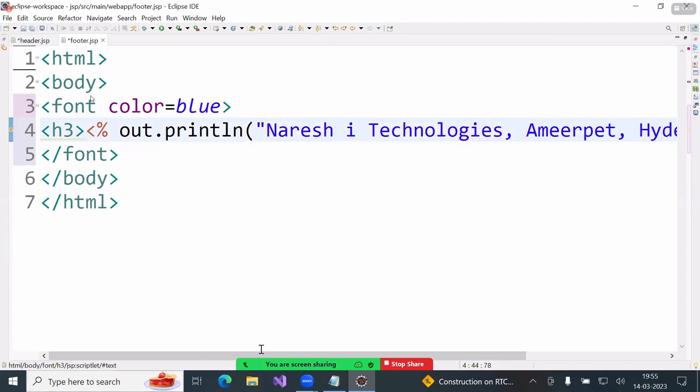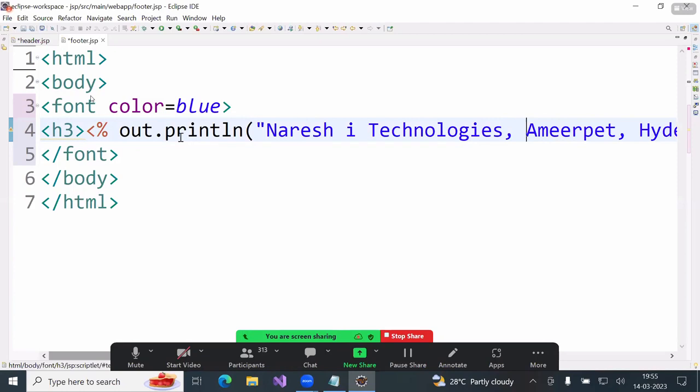Is it over? Here we are displaying only the institute address. There we are displaying only the JSP tutorial. Now we have to include these files in other programs.